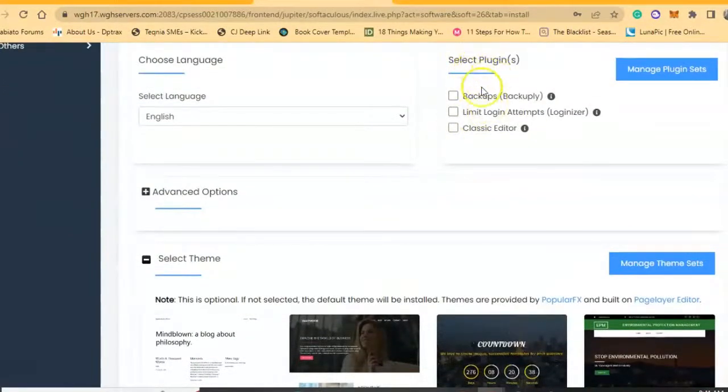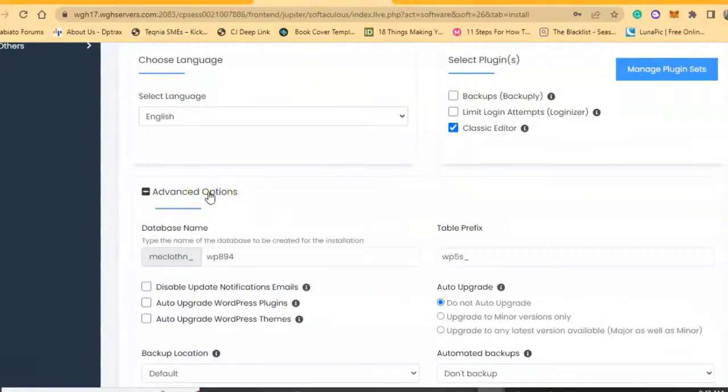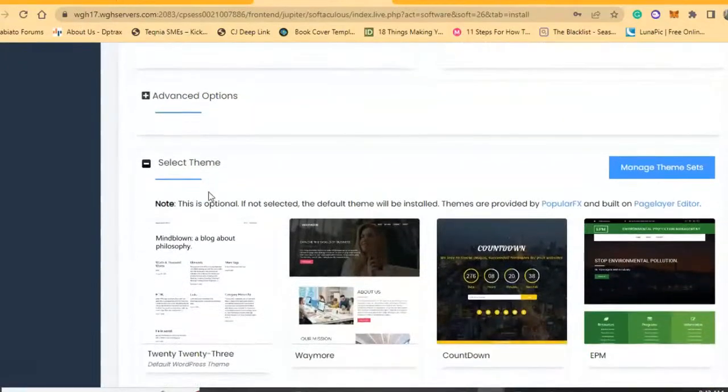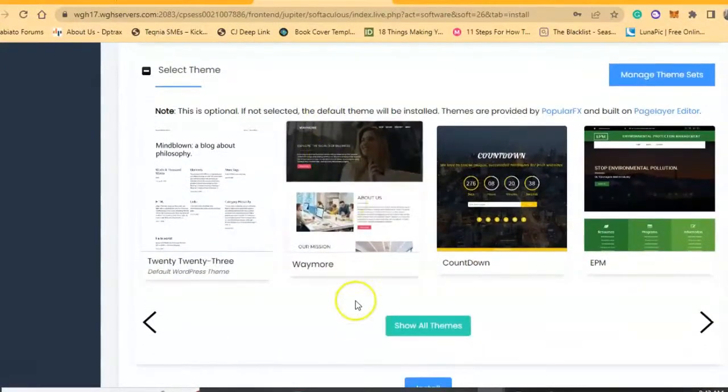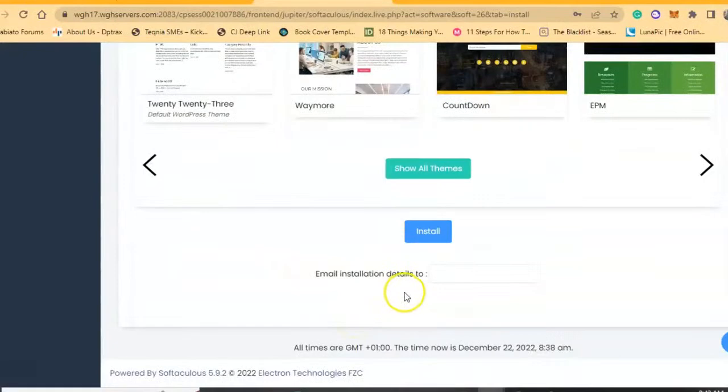Nothing much here to do, although if you want to select some plugins, which are like add-ons on WordPress that allow you to have access to special functions. One of them is Classic Editor. You can enable it, login optimizer, backup, and all. But all these plugins, you can still install them manually, so let's not waste our time. This advanced setting, you don't have much to do there, especially if you don't know much about PHP or cPanel or how it works.